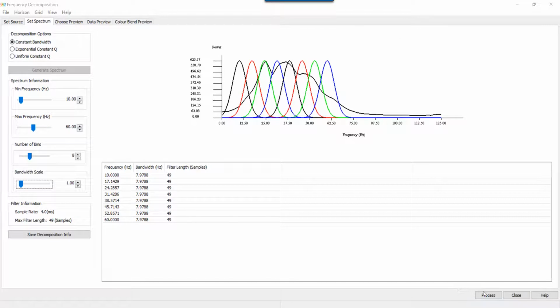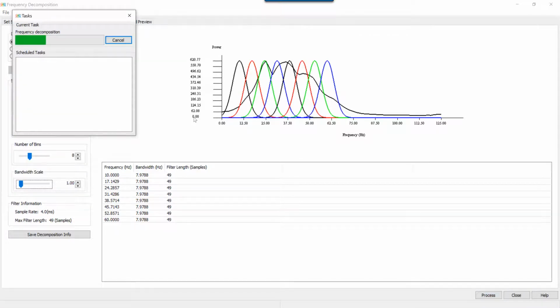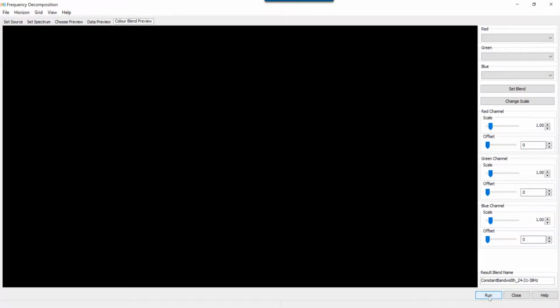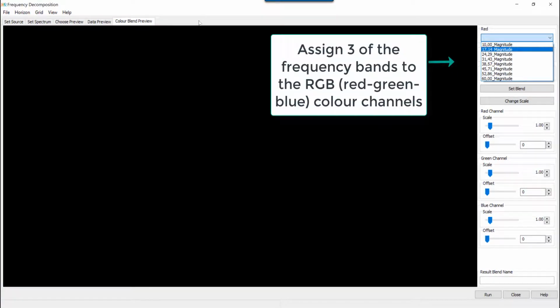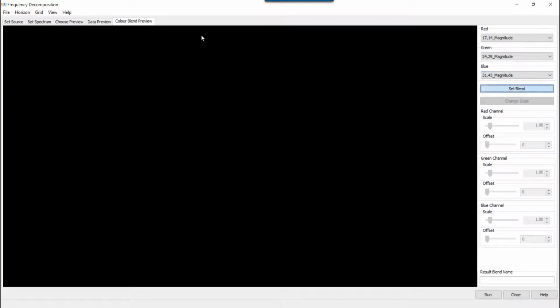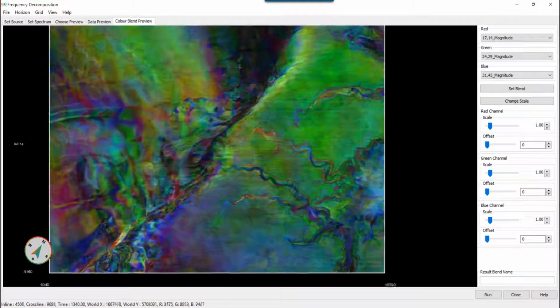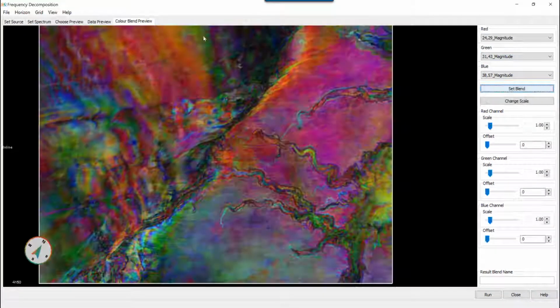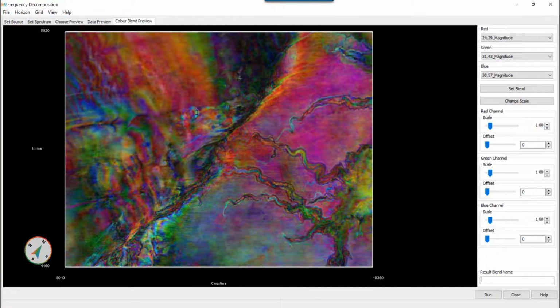If we move on and process the result, we can go to the RGB blending window. Here we can assign 3 of our defined bands to an RGB or red, green, blue color blend. A preview of the color blend will be generated on our selected time slice or horizon. This can be optimized depending on our objectives and then processed to the project window.